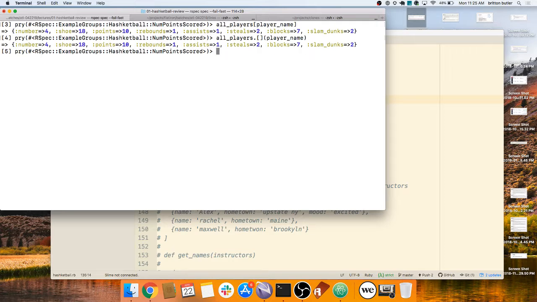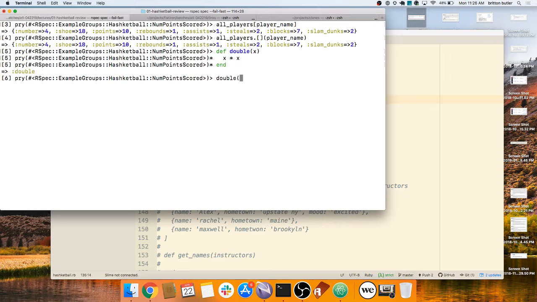Whatever method you're calling, if, for example, I have a double method that just takes in a number and doubles it, and I say double 5 plus 7, the answer that we should get for this is 24. But there are two different ways that could work. There are two different orders in which that could be substituted.